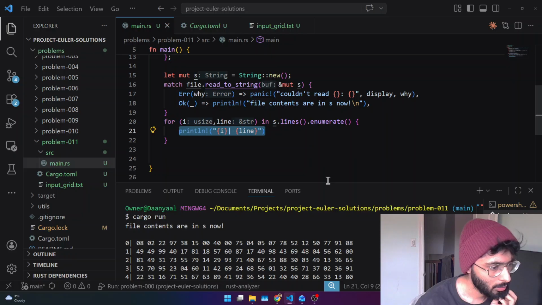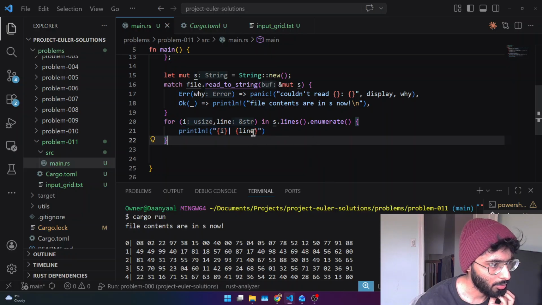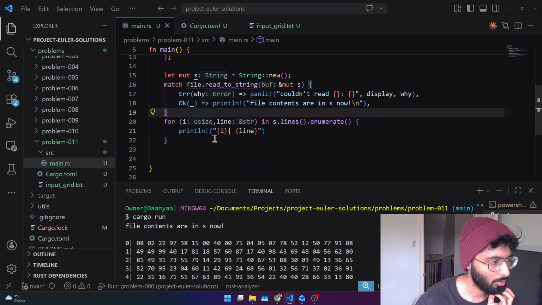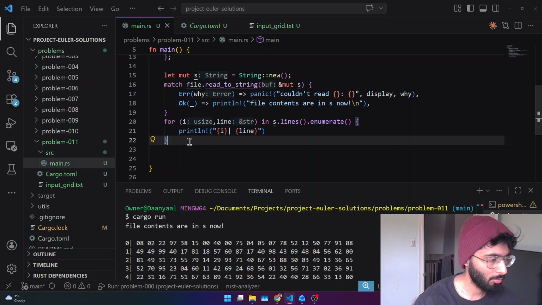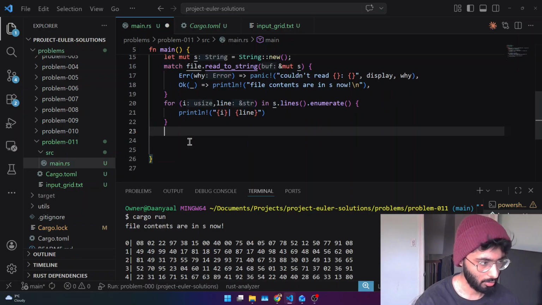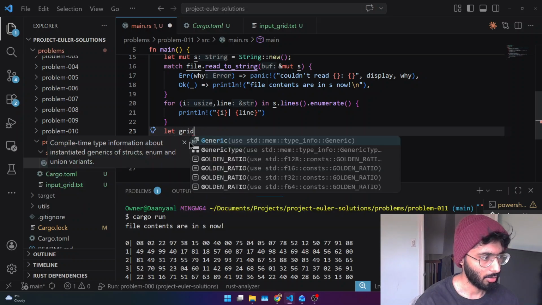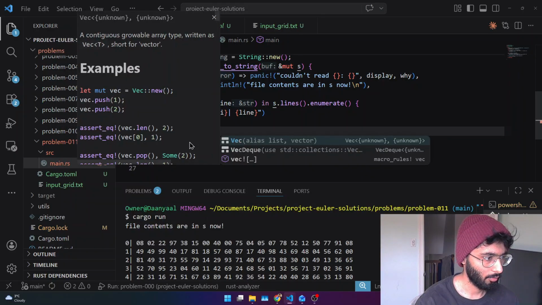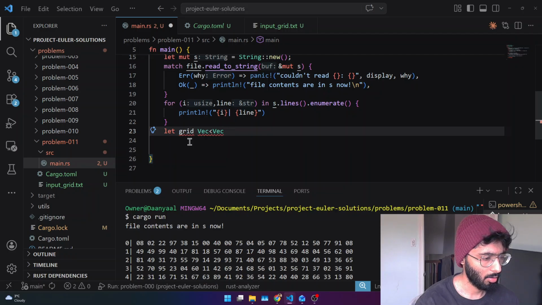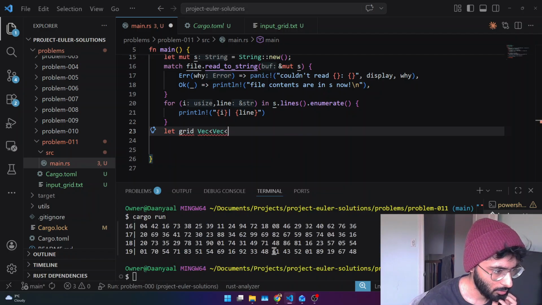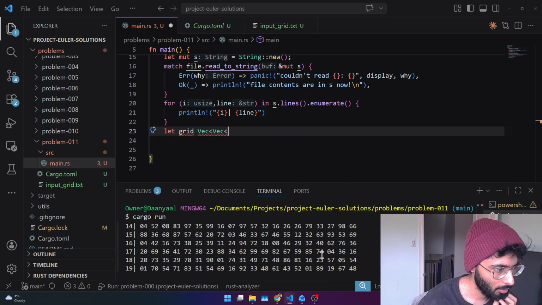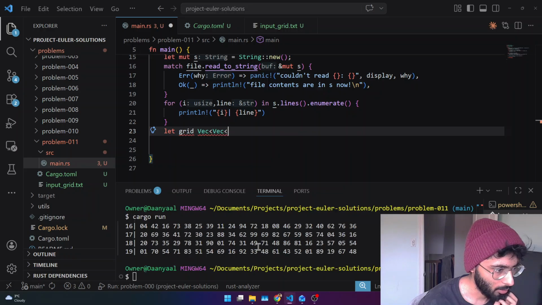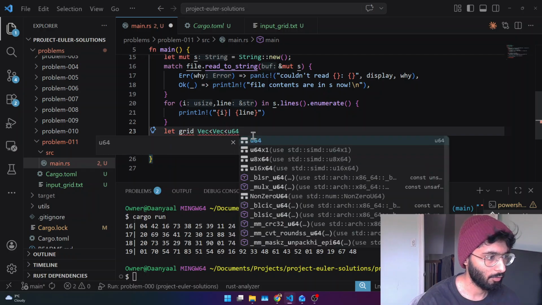Now our goal would be to take what we have in s and try to put it into a vector. So let's think that through a little bit. For sure, we might not need this loop anymore, but we'll see. We'll just say let grid be a vector of vectors of, let's see, we're going to be multiplying the elements, so maybe their product could get large. So maybe we'll want to do u64.